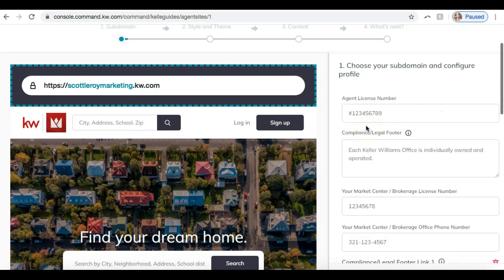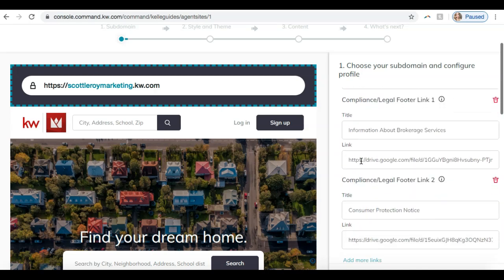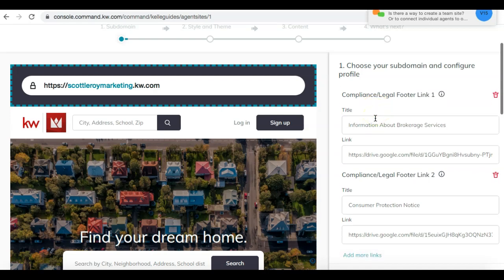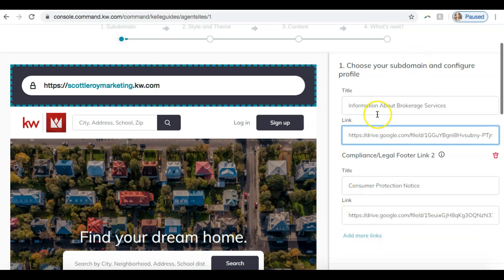So this legal footer, this is where you would put in any compliance links or things like that. This is the section where you would need to add that. So you can see we have a couple on here. I don't know what state this is from, it's either Texas or New York. But if you do have these compliance links or documents that have to be displayed according to your board, this is where you would add that in. So you would put in the title and then the link of that form or document. So you can see we have our information about broker services and our consumer protection notice.